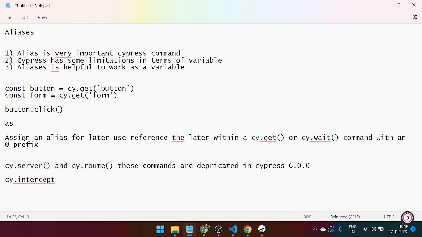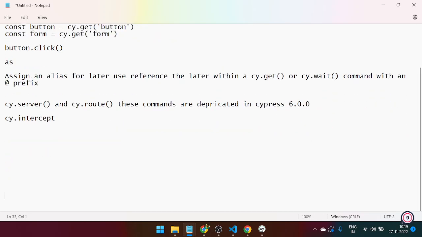So what exactly is cy.intercept? I ask you, Abhishek, what is the intercept command in Cypress?